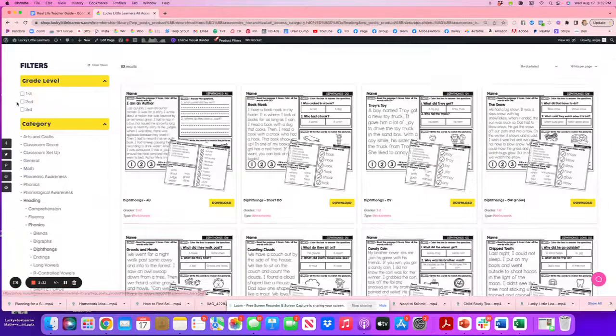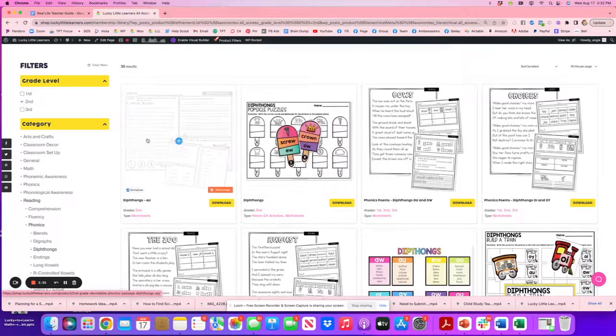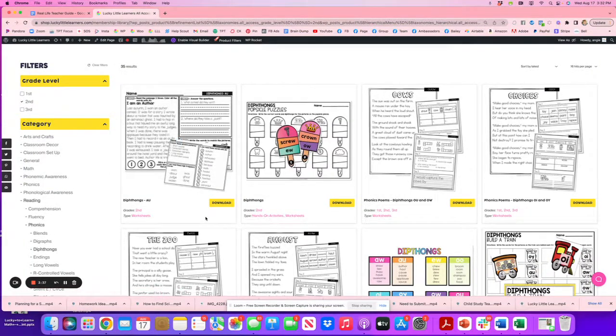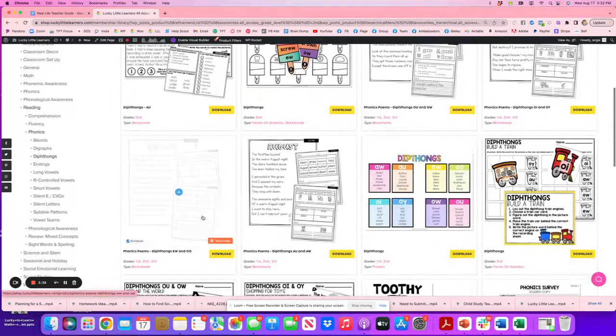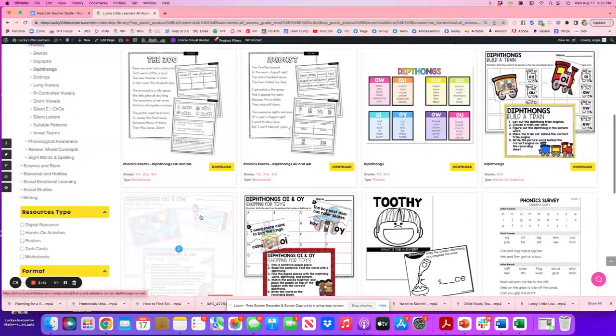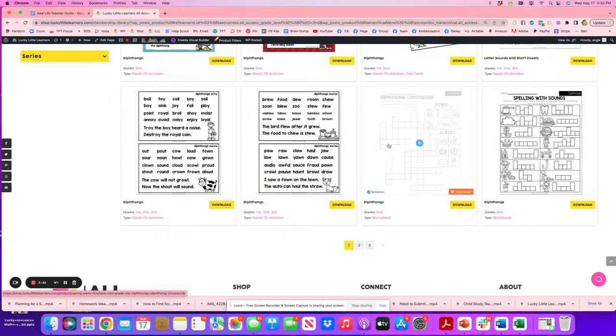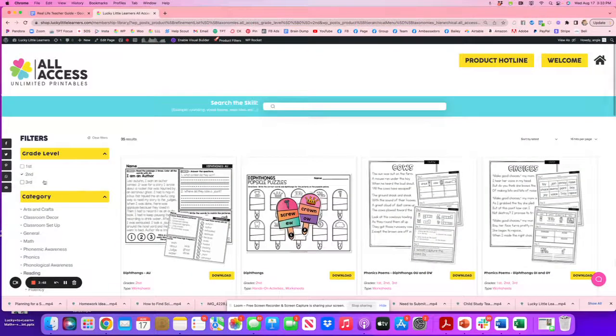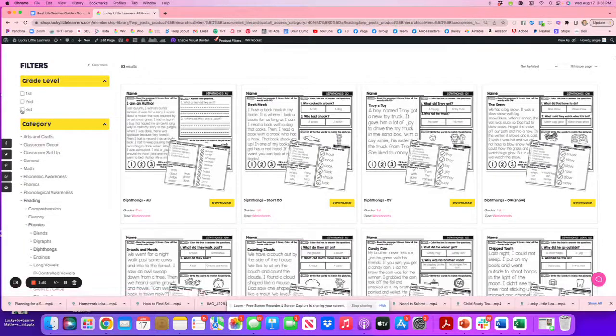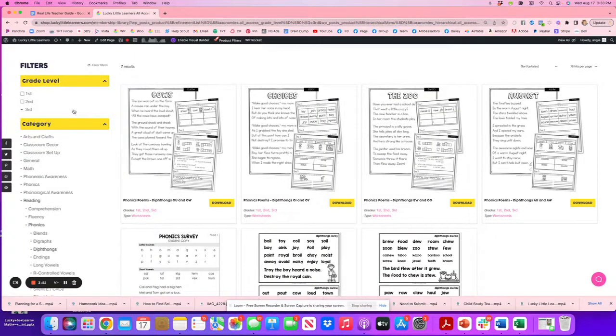Let's say you don't want first, let's say you want second. So here you will see some decodable passages that are a little tougher than the last ones you just saw. Same with centers that are diphthongs. Tougher in their complexity. Same with some early finisher type activities. And then you can also do that again for third grade. So you can just pull up your third grade options for that.